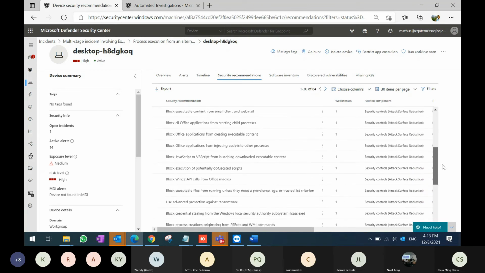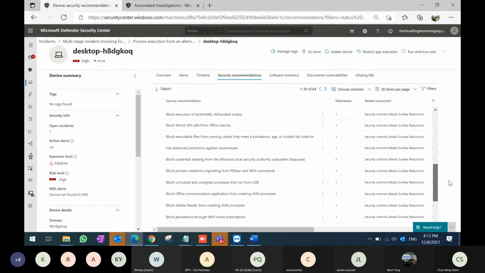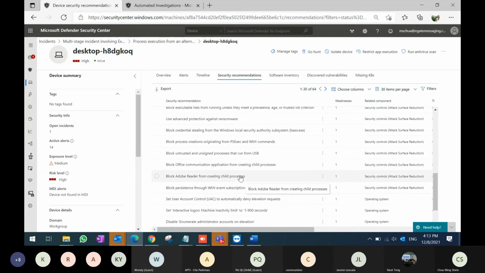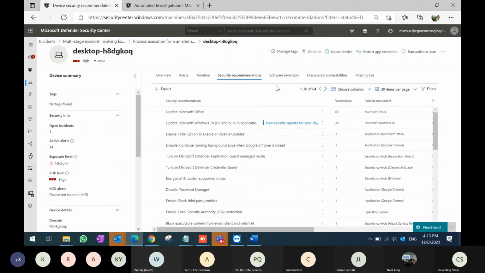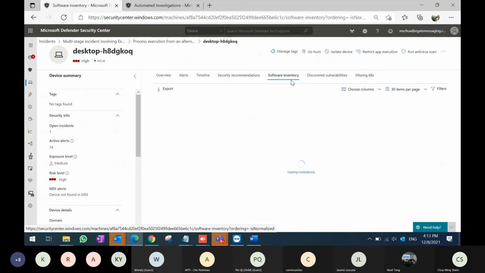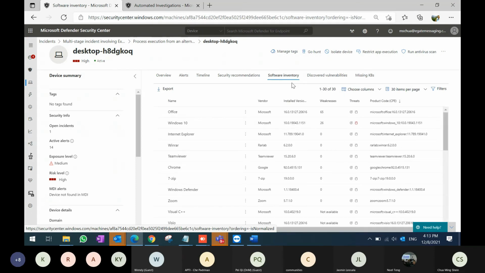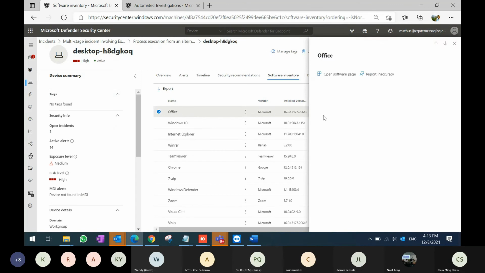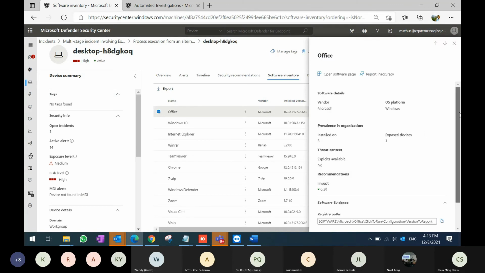And not only for Microsoft products, for non-Microsoft products like Adobe Reader, it will also tell you what should be done to make it secure. And then the software inventory: whatever software you install inside your computer, is it safe or not? If not safe, what should you do? Like this Office, it is listed by weakness. This is the highest weakness. Then Windows 10, Internet Explorer, like this Office. What should you do to make it secure?